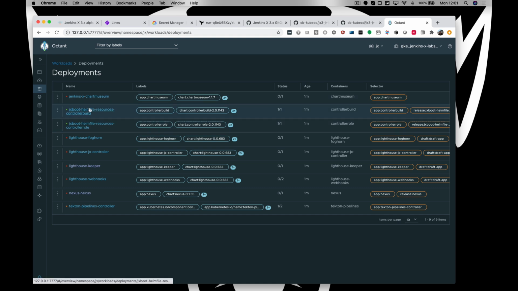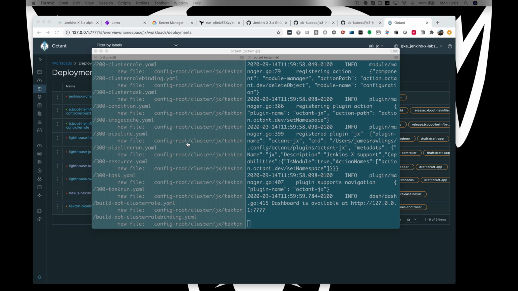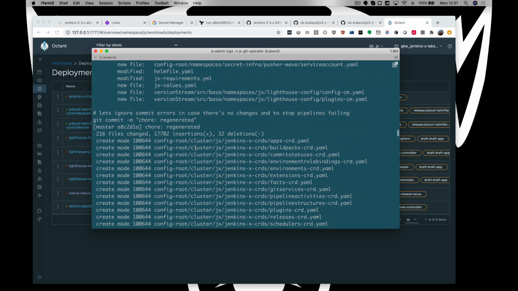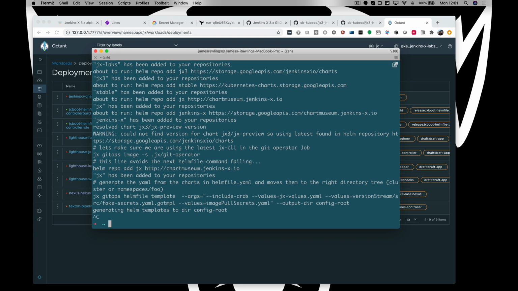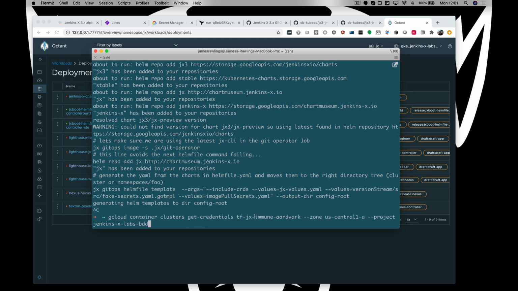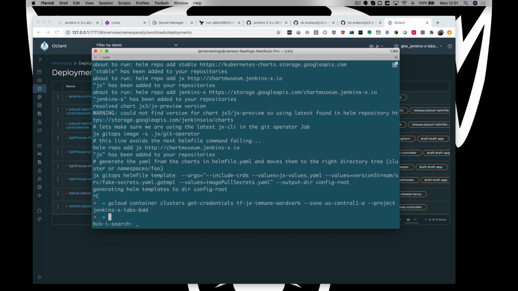We can use this via Octant, or we can use it via the command line interface that we have here. What this installation is also doing is interacting with Google Secrets Manager. What was the cluster name? Immune Aardvark. We can have a look at secrets that have been automatically populated into Google Secrets Manager, and they get replicated inside the cluster into Kubernetes secrets by something called External Secrets, which is an open source project from GoDaddy.